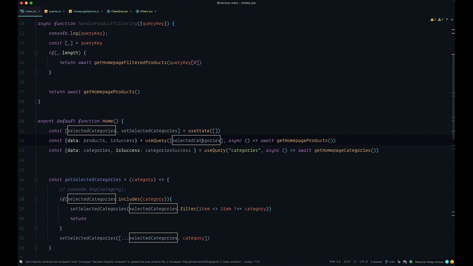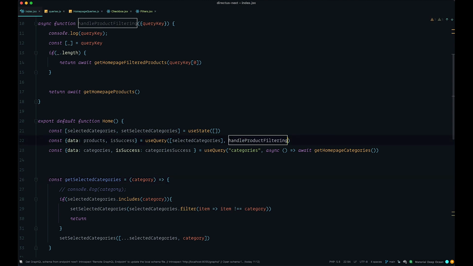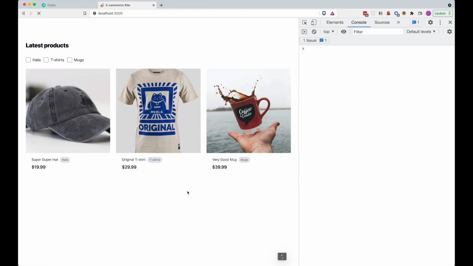What this is going to do is rerun this query whenever selected categories changes, and those are going to change once we click on those checkboxes. And for async await, we are not going to do async await here, but we are just going to say handle product filtering. Handle product filtering, and that should actually be it. Let's just save this, go to our browser, refresh the page, and hope that this is working.